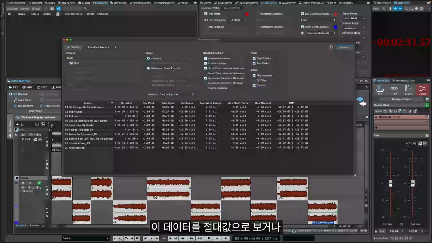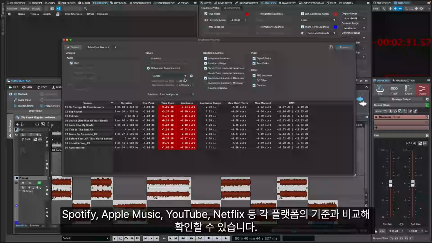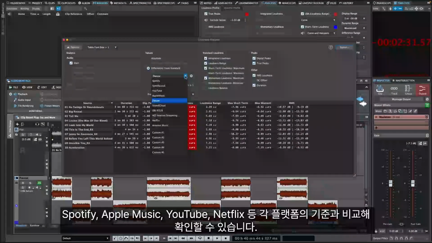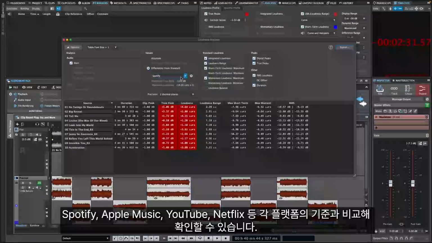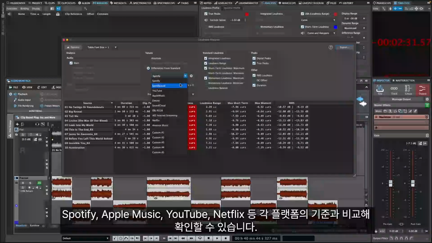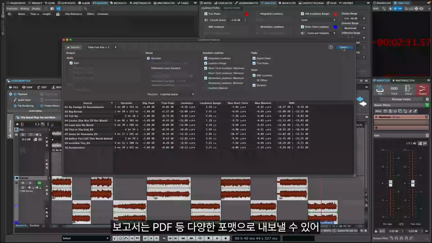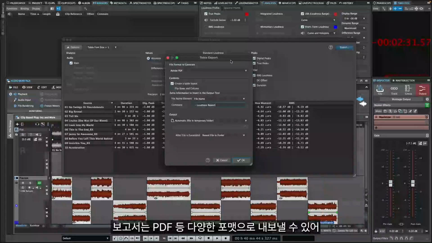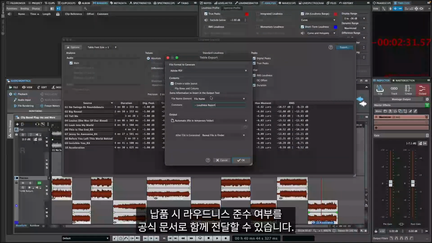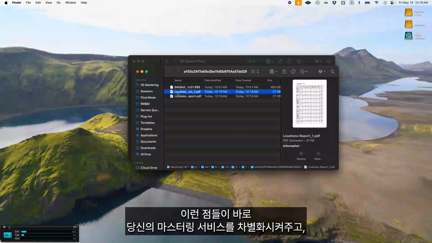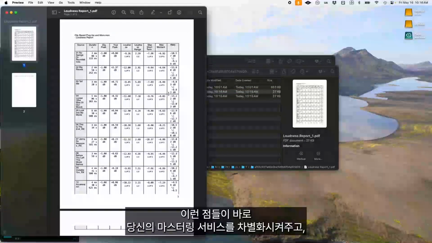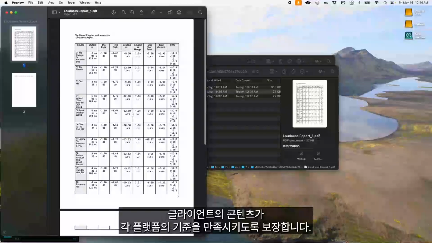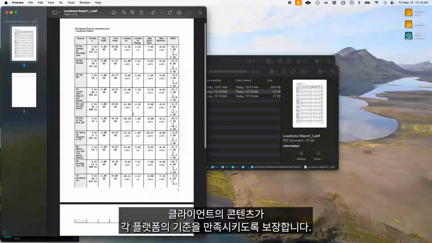You can view these metrics in absolute terms, or even compare them against the reference values for different platforms like Spotify, Apple Music, Netflix, YouTube, etc. The reports can be exported in various formats, including PDF, making it easy to include them with your deliverables as documentation of loudness compliance if and when needed. This is one of those professional touches that can help set your mastering services apart and ensure your client's content meets or exceeds platform requirements.